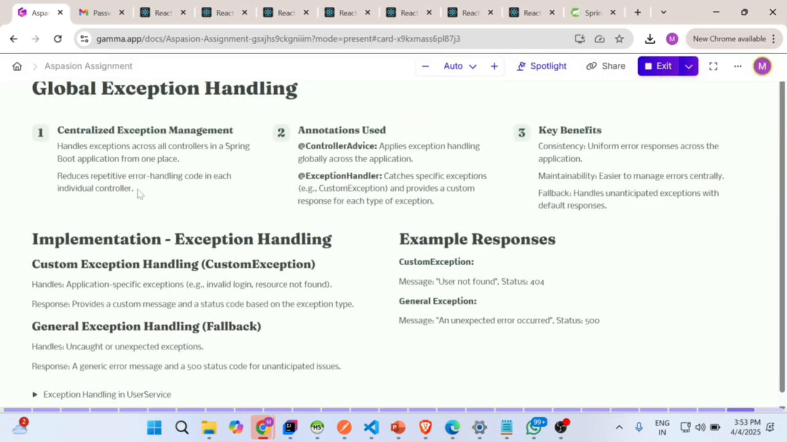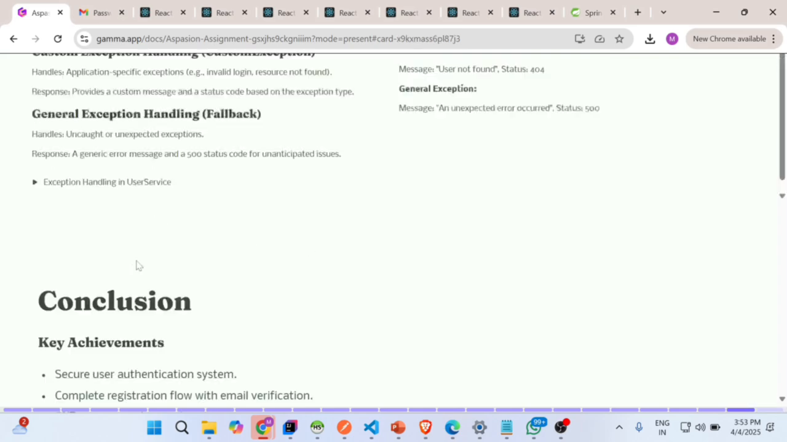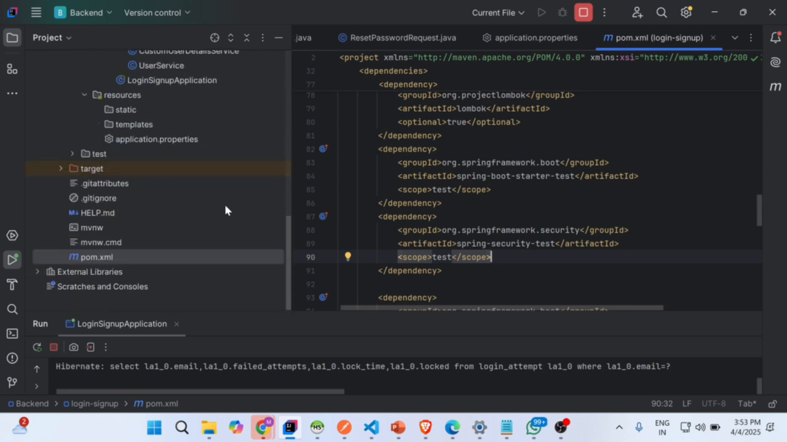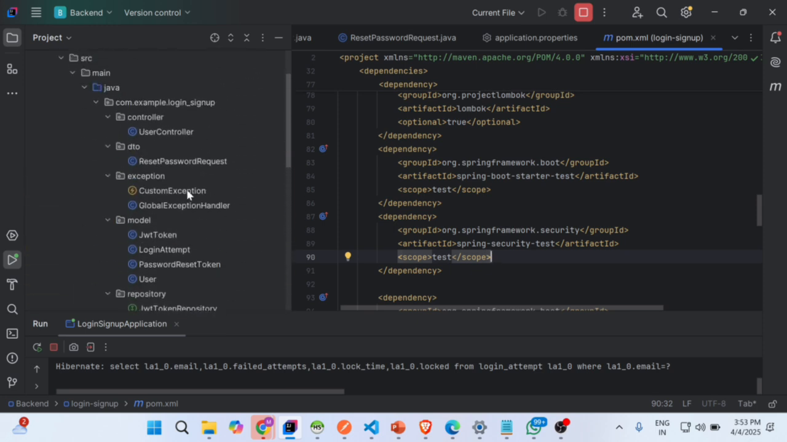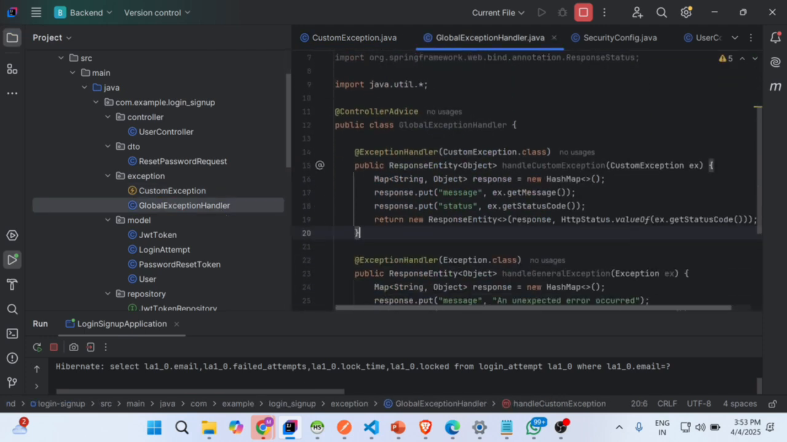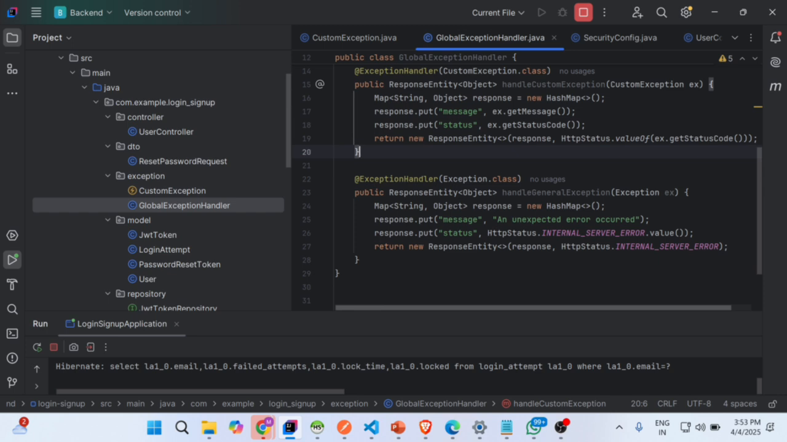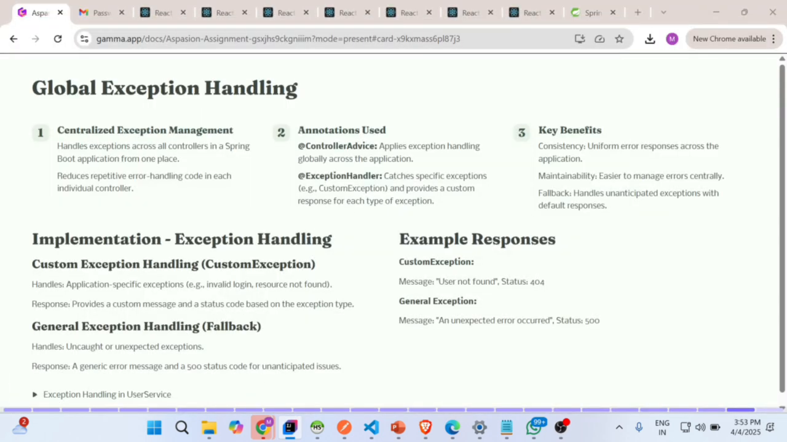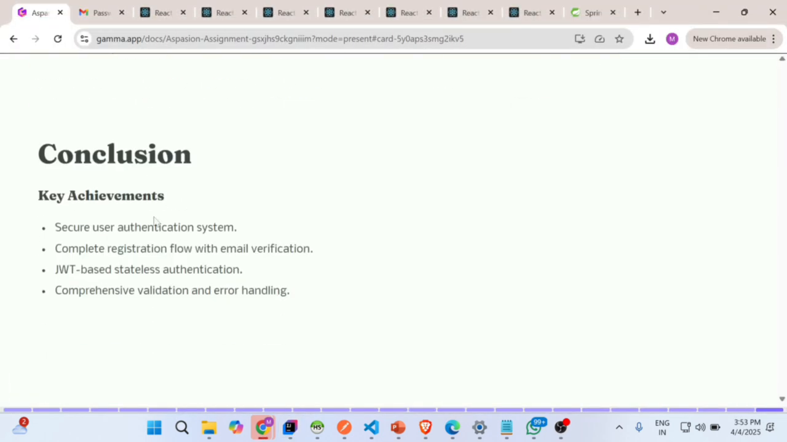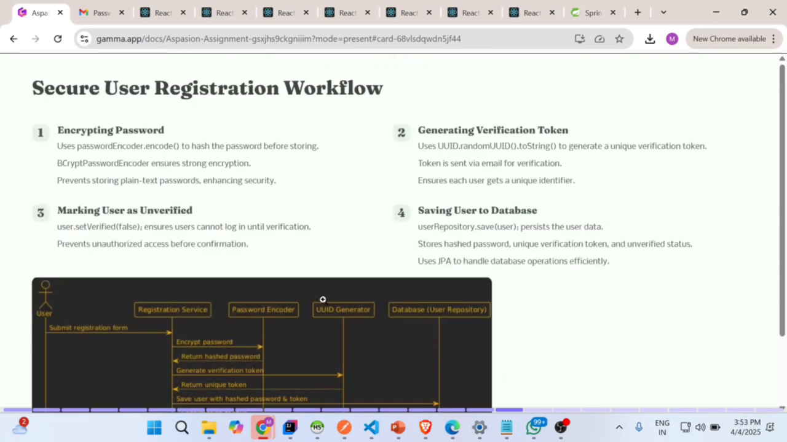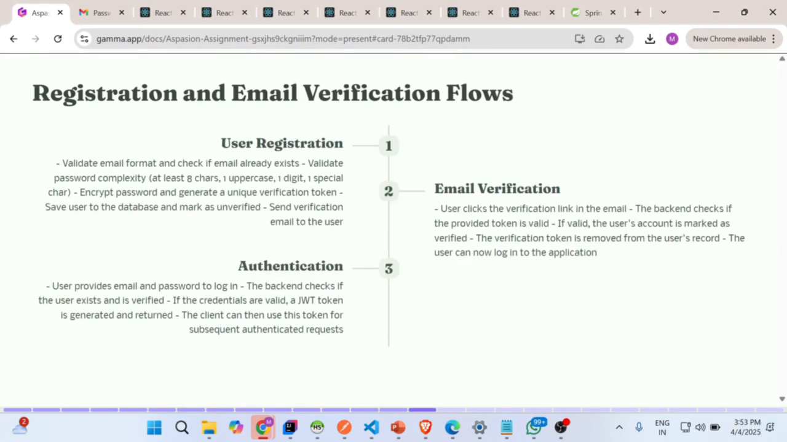These are the exception handling parts. Global exception. I have some code in the custom exception, and this is the global exception handler where we return the response. I can show you the database schema part, how the tables are connected.